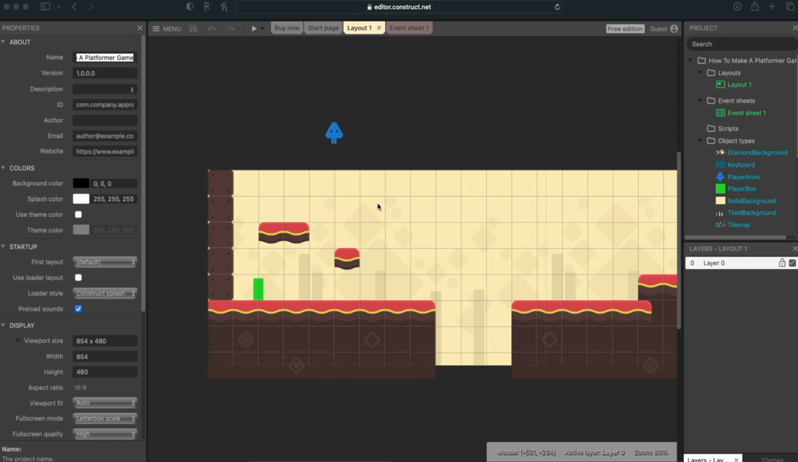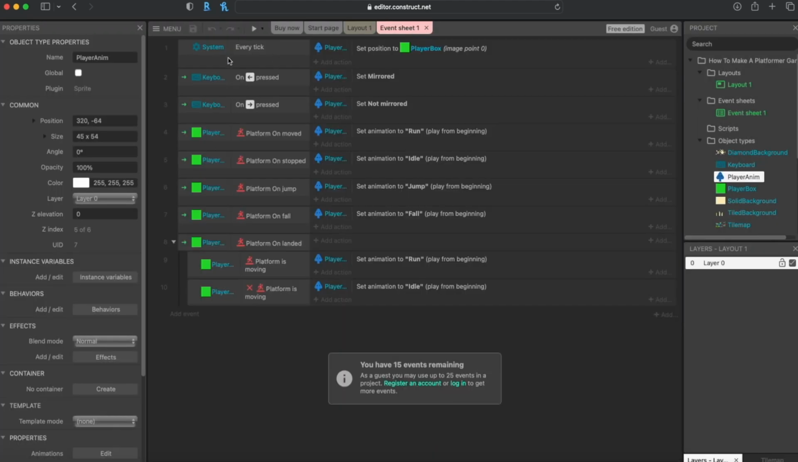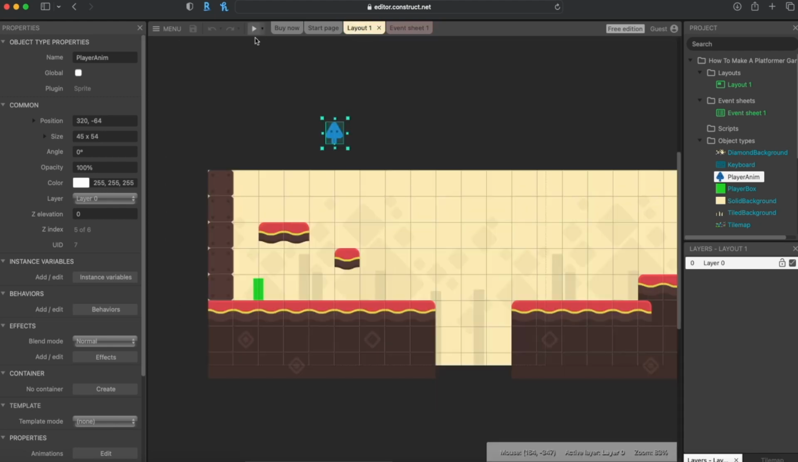In the last video, we set up the player and had all the player animations set up for idle, run, jump, and fall. And we were able to set up the events that are going to make the player behave with the animation versus the actual player box itself. So let's take a look again. I'm leaving the player's animation kind of outside the playable area. When the game starts, it'll come and pin itself to the player's box.